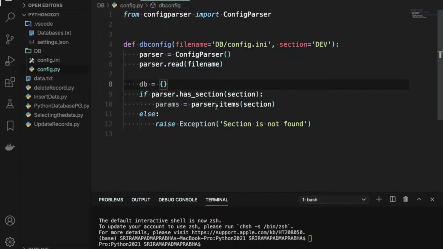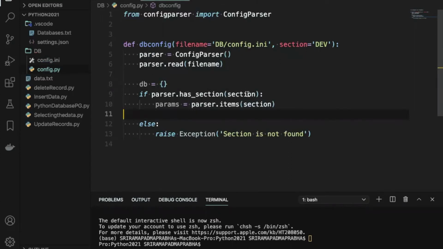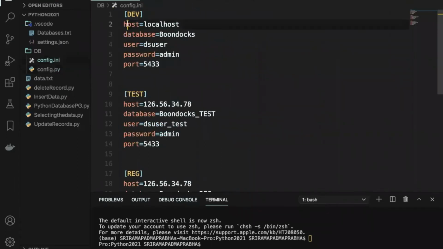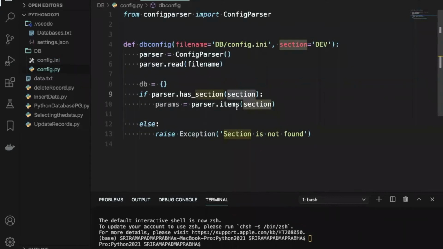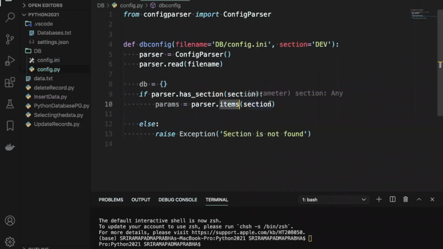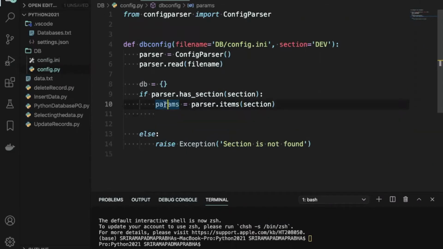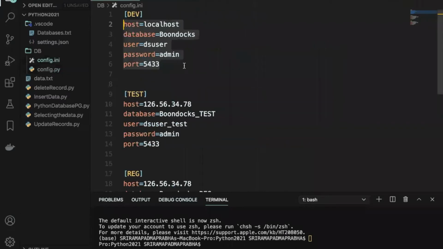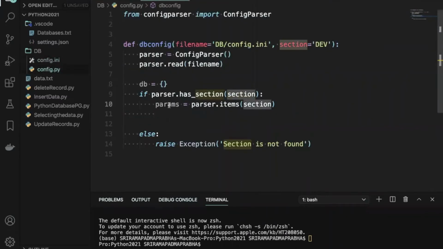So params is equal to parser.items(section). For this section, I am passing dev. In dev, I need to read host, database, user, password. I need to read all this data from here, and that is the reason we said items. This section contains items: the host name, database, username, password, and port number. That's where we are reading it. All the data is there in params, because this section gives all this information to params.